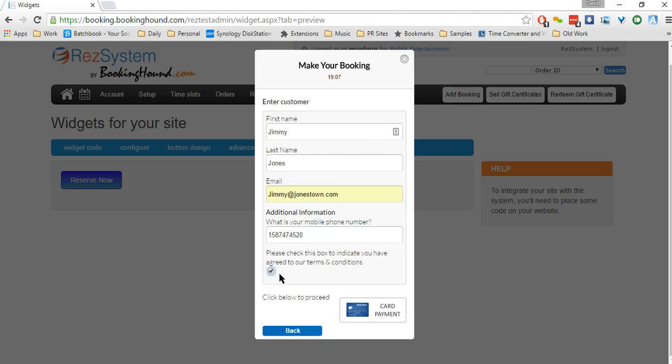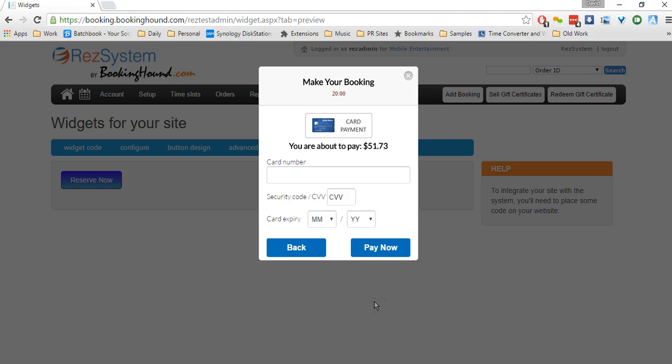So if you wanted to sell, maybe with this you wanted to sell a photo package, you could sell that photo package in there as well. So it gives you the opportunity to customize the widget, but also what is offered to the consumer during the booking process. I'm going to go ahead and hit the credit card payment piece.